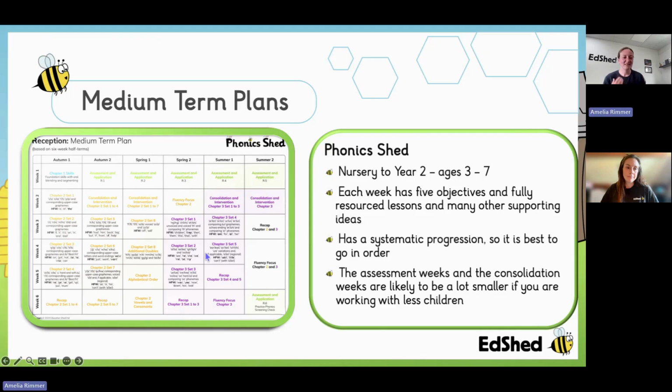So phonics, EdShed is designed from nursery to year 2. So that's ages 3 to 7. So it's not all the way through your primary education. Each week has about 5 objectives and fully resourced lessons and other supporting ideas to go alongside that. So it's not just lesson activities, there's big sheets of provision ideas which are more play-based activities that you can do linked to the learning for that lesson.